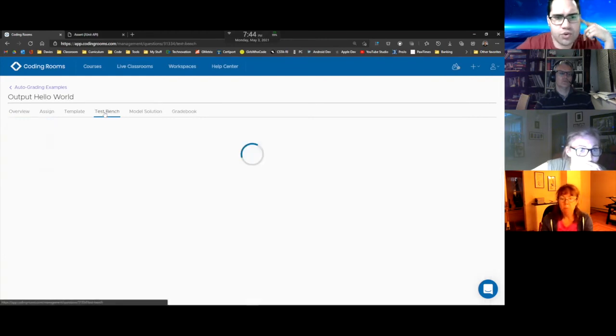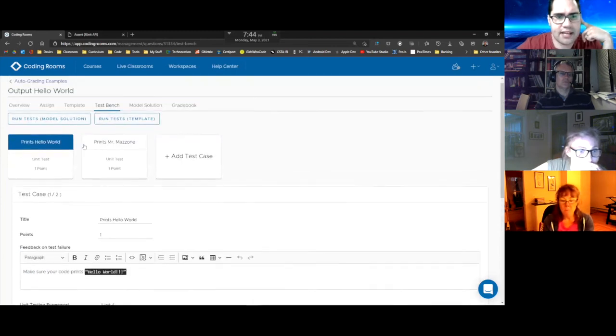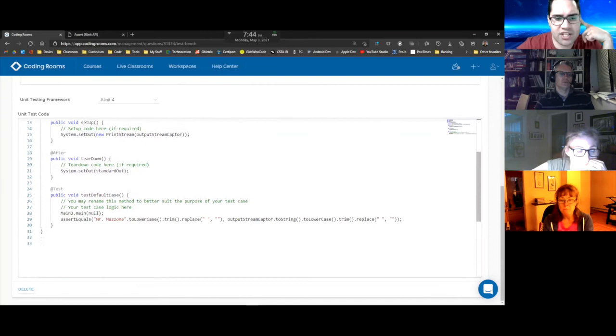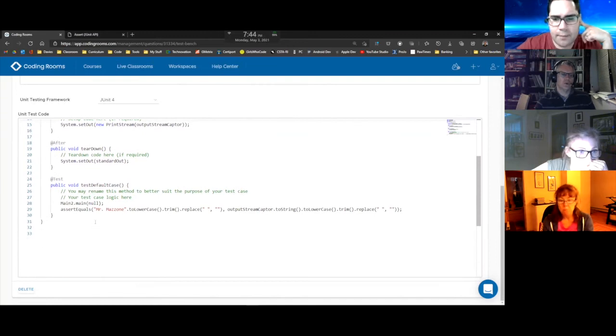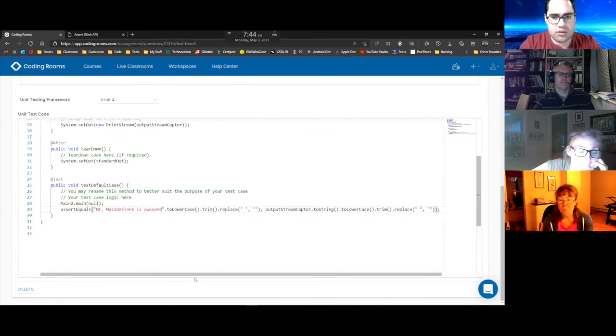So let's go over to this test bench again. Let's just do a quick little example of that. Let's say on the second one here, this main two that I created, we want it to say Mr. Mazzone backslash n on the next, and then another print statement that says he is awesome. So notice I just have the backslash n in here, and that's essentially going to create the new line for me.